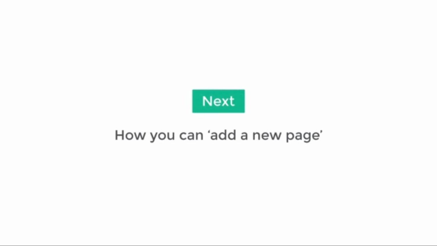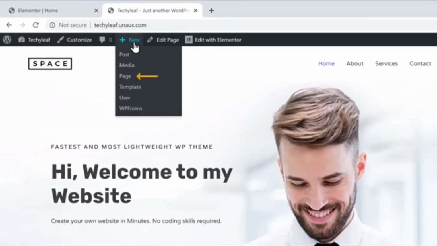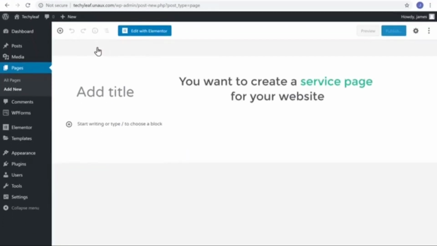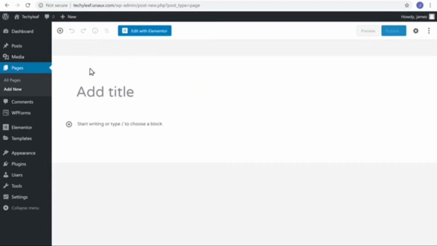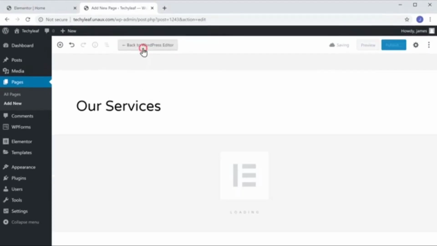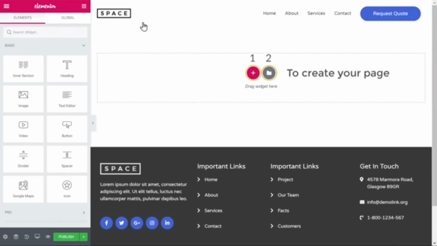What if you want to add a new page to your website? It is very easy. So next, how you can add a new page to your website. To add a new page, just go to new and click page. Now here you want to create a service page for your website. You need to first enter a title, and now to start creating a page, just click edit with Elementor, and now it will take you to the blank section, and you have two options to create your page.